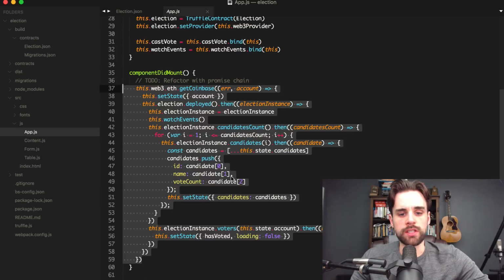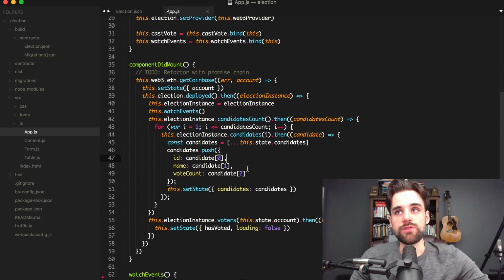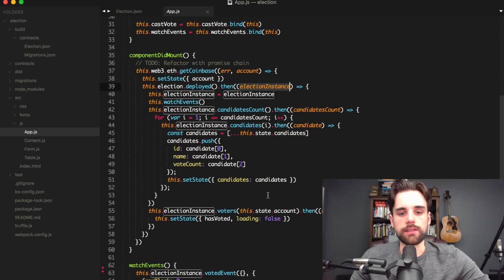But because of the asynchronous nature of smart contracts and smart contract development, you do have to wait for certain things to be finished in order to execute other commands. Like, we can't watch for a voted event until we get an instance of our smart contract. We can't try to read a candidate out of the candidates mapping until we have a candidate count, for example. We don't know how many candidates there are. You can't really do that in Solidity. There's no way to know the size of a mapping. That's why we have to loop through this.